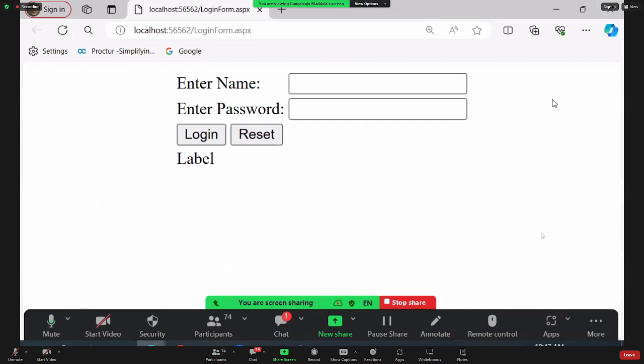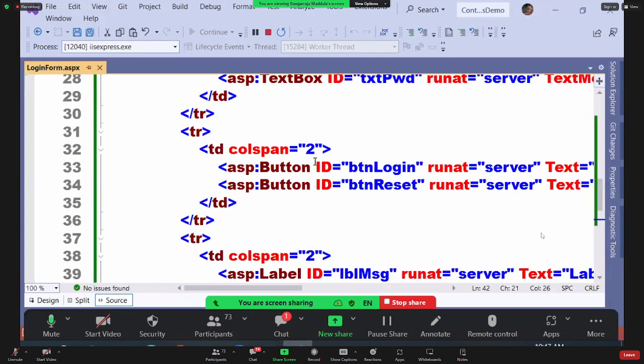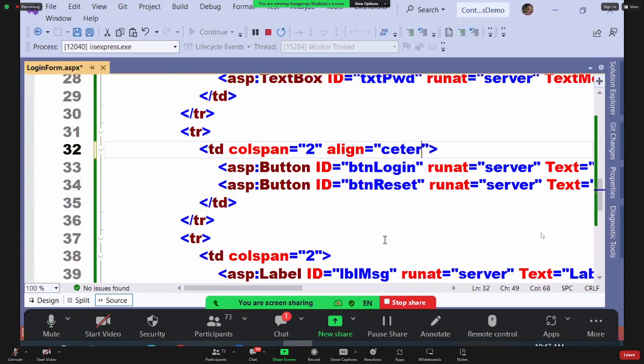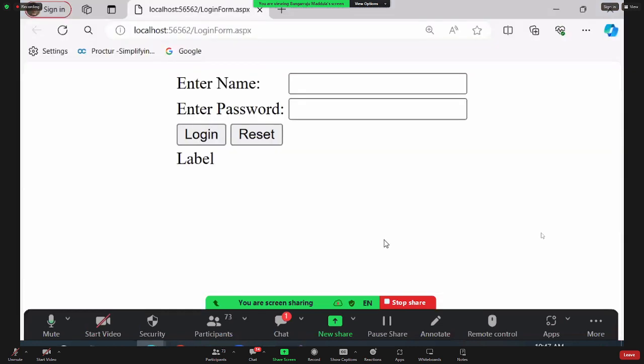No, I only said you run it first. You won't see the output as expected. Now start making the changes accordingly. I want the two buttons to be in the center. Put it in the run mode. Come here. Align equals center.